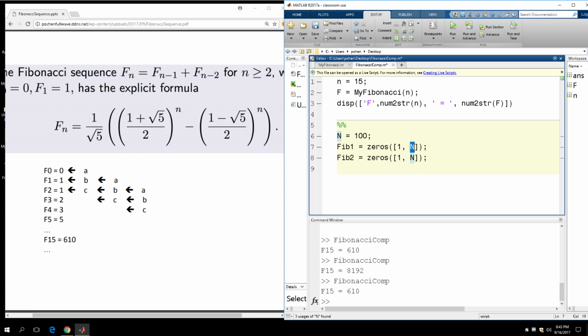If it's got just 1 row, we can think of it like a vector. But if it has more than 1 row, then it's a matrix. Now we are just creating a vector, so the first dimension is going to be 1. It means that it's just 1 row and 100 columns. And Fib2 is exactly the same thing.